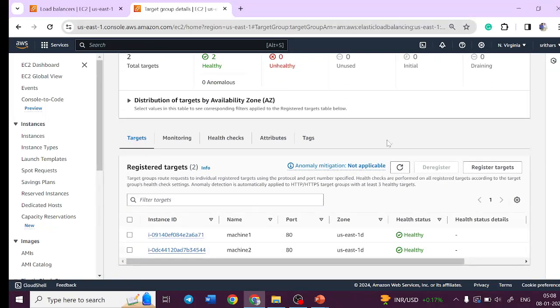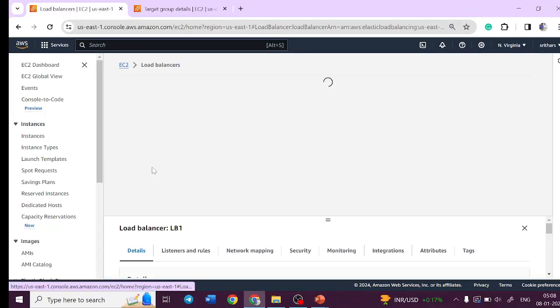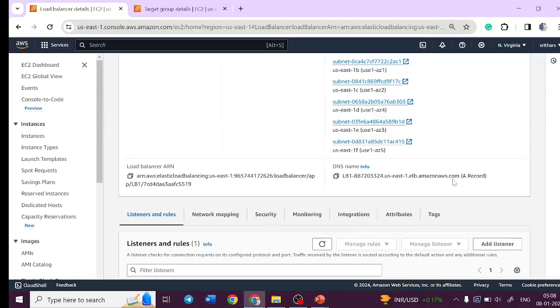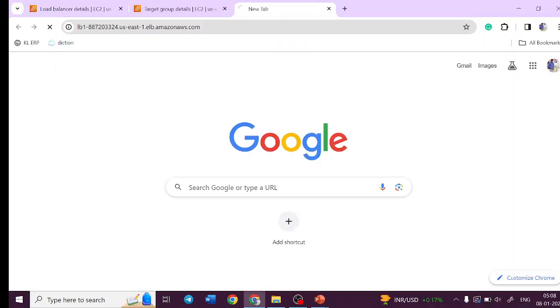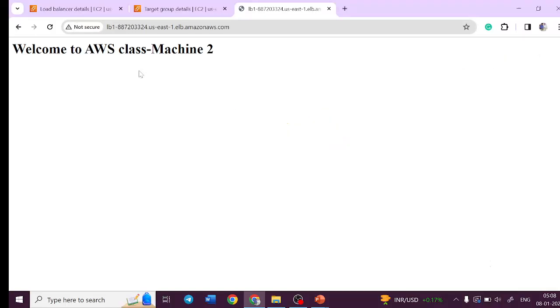So okay, now you can see that the health status of the registered target has moved to healthy. Now go to your load balancer, click on your load balancer, and here you can find something called a DNS. Click on the DNS, paste it in your tab and press enter. You can see "Welcome to the AWS class machine 1."